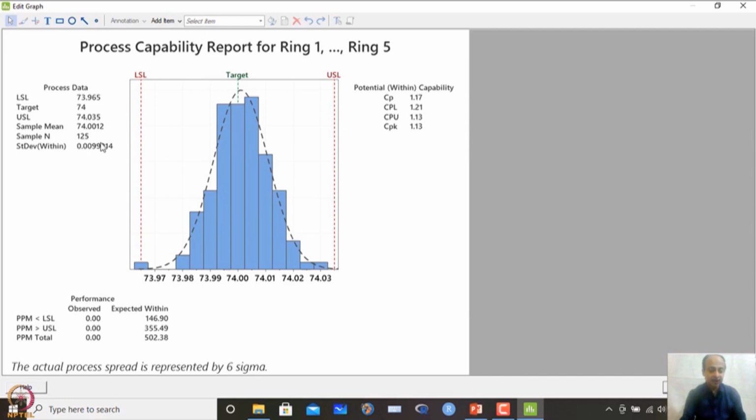Standard deviation within is calculated from R bar by D2 formulation. So, this is calculated as the range average, and from that D2 is taken from the subgroup size, that is 5. Based on that this is calculated, and PPM observed and expected performance is shown over here, same thing that I explained. It is converted into Z, and from that we calculate what is ppm less than LSL, what is ppm above USL. So, total ppm, parts per million, that will fall outside the specification is basically 502.